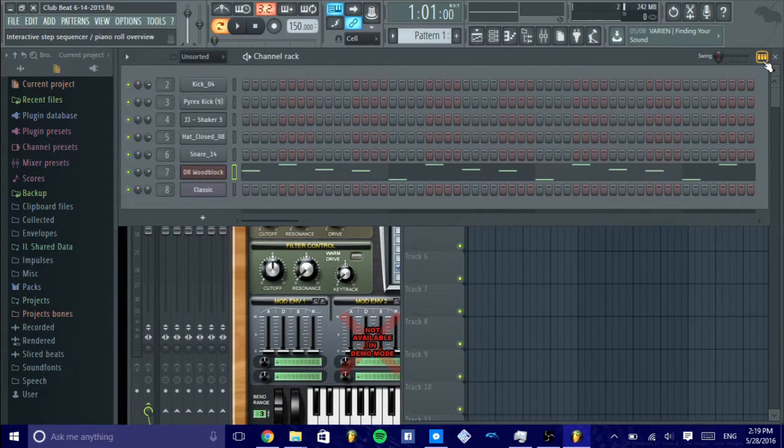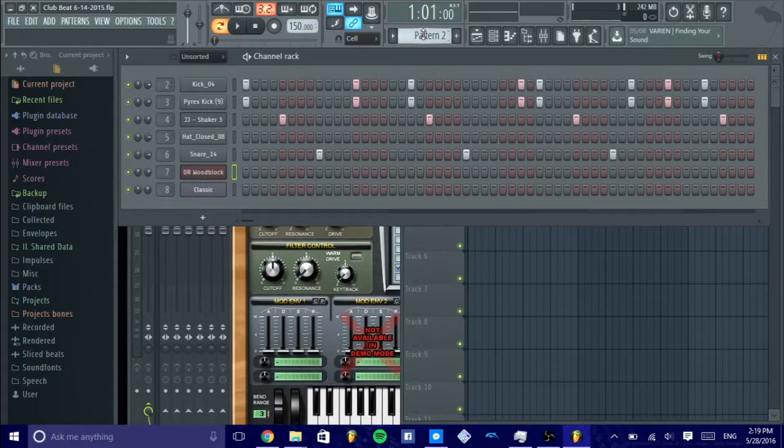You know, you got the blocks. This is where you will make your drums really. You know, switch between that. This just plays the pattern.